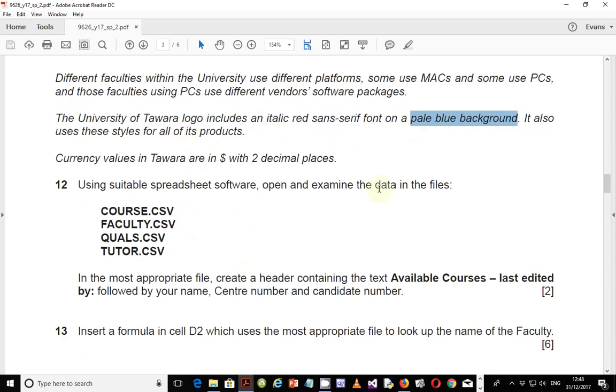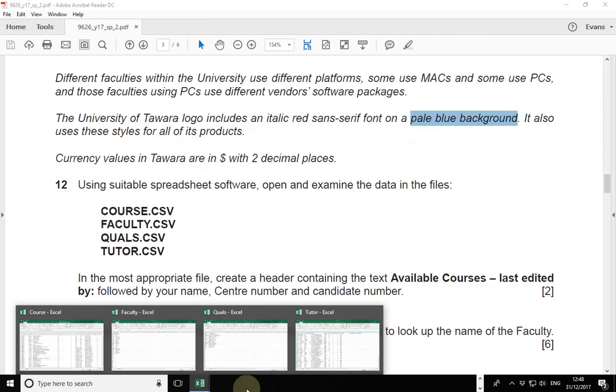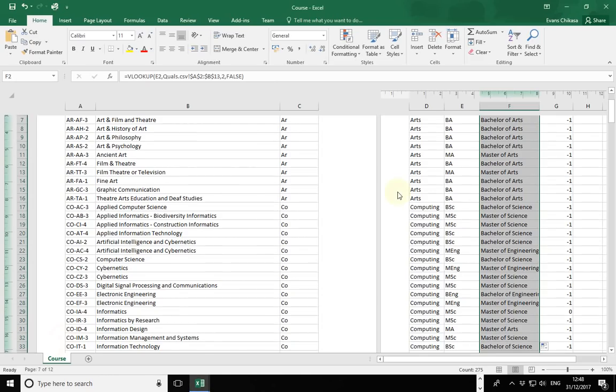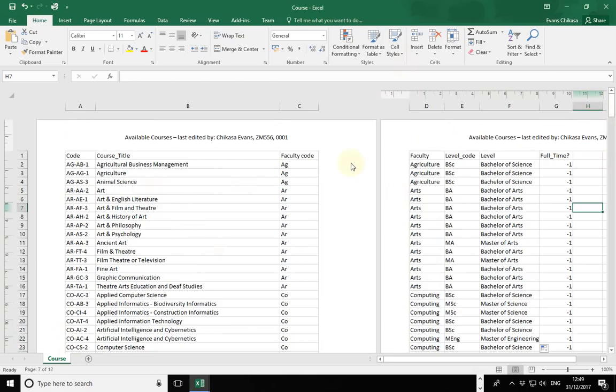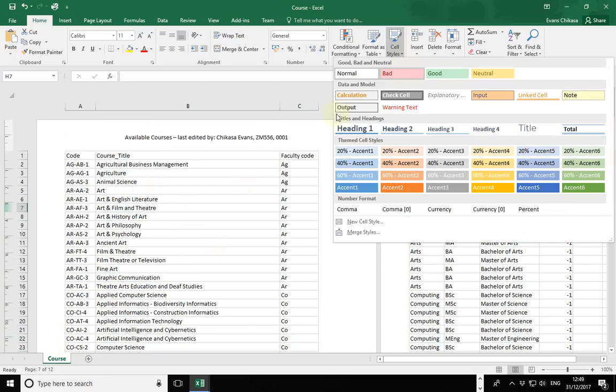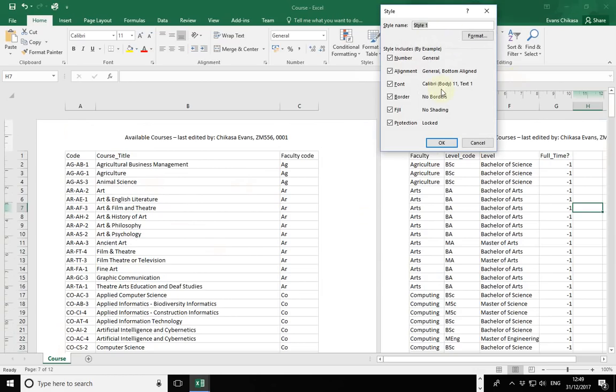So what we need to do is create a style which we're going to be using throughout. It's up to you if you want to create a cell style, that's really up to you. So let's go ahead and create a cell style. Create new cell style, and in this style everything is general.